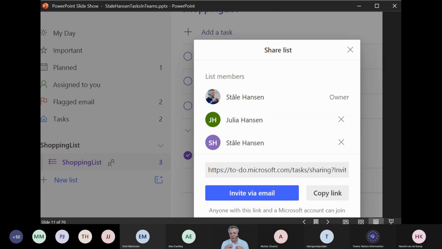It turns out that you cannot share lists from Microsoft 365 outside the organization in To-Do. But you can do that from To-Do in Outlook.com. So what you do is create a list in Outlook.com and then share it. Then you get this sharing link and you click on it and it's in your list.